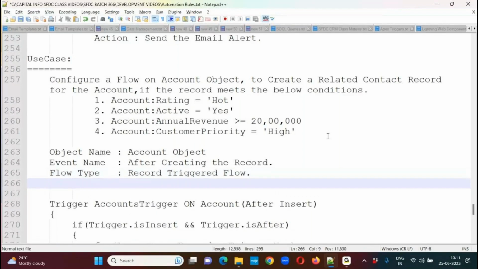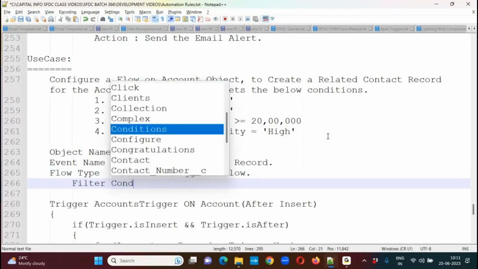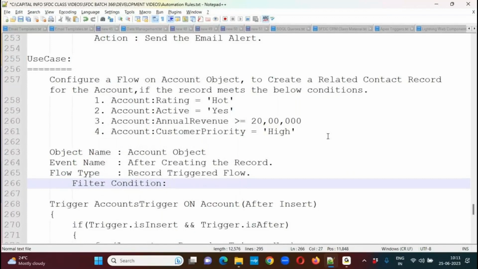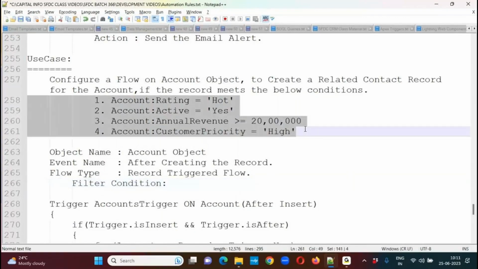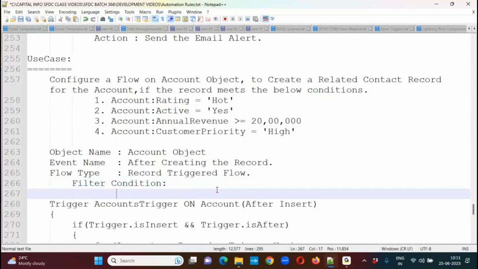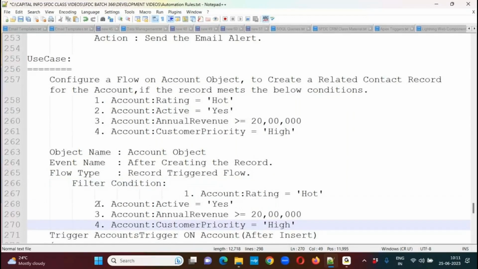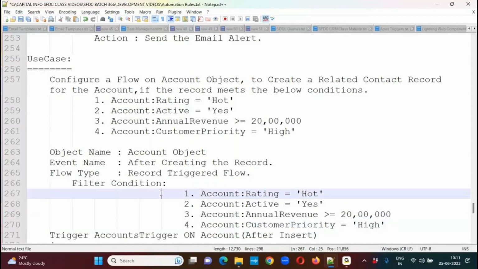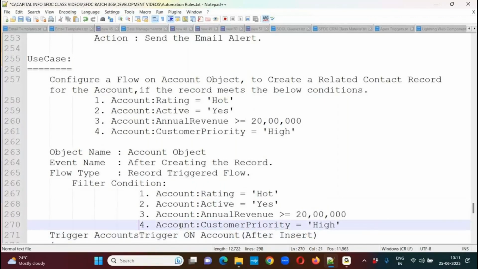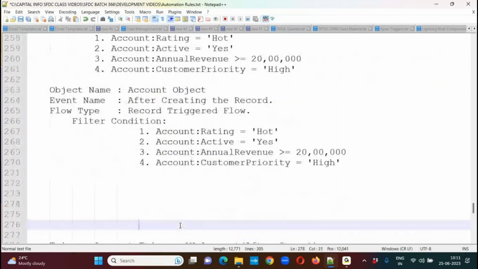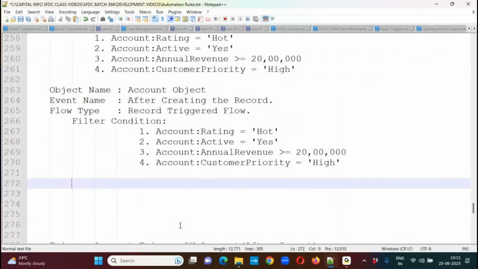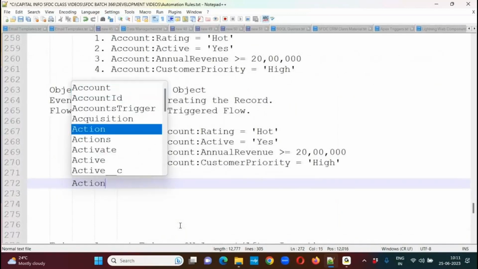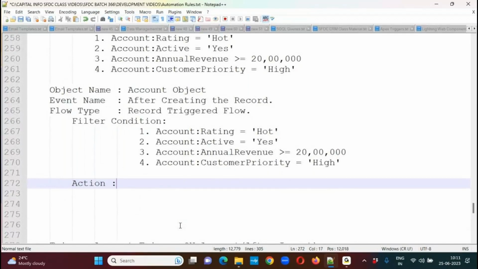Next, what is the filter condition? These are the four conditions I would like to check. I want to check these four conditions. Next, what is the action? If the record meets these four conditions, what are you going to do?